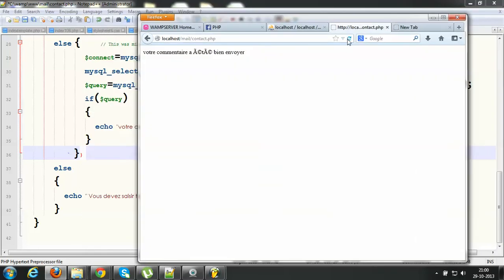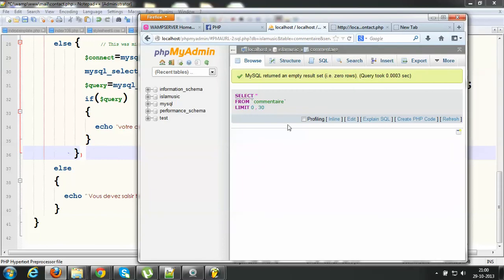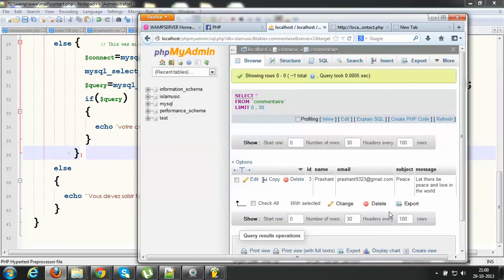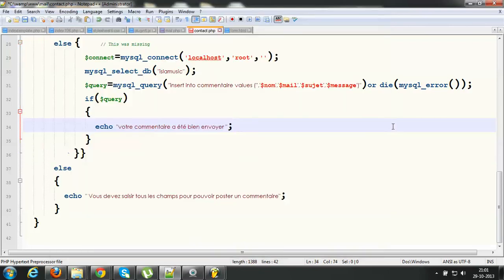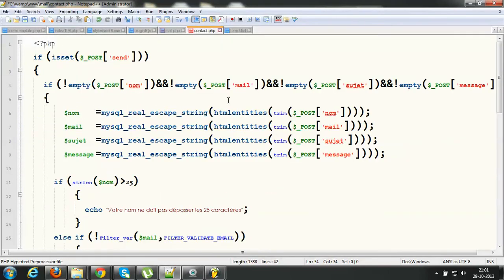Now let's go and check in the database. Just reload this, and there you go, Prashant with the email prashant9323@gmail.com, and the message is let there be peace and love in the world. So you can see that everything has been successfully posted. So now this thing really works. So I will just wrap up fast what we have all learned in this tutorial.